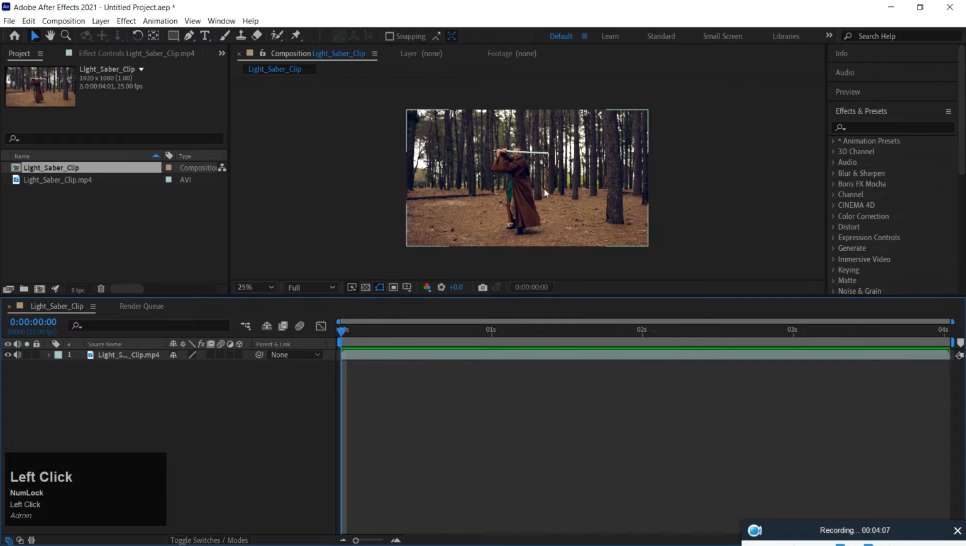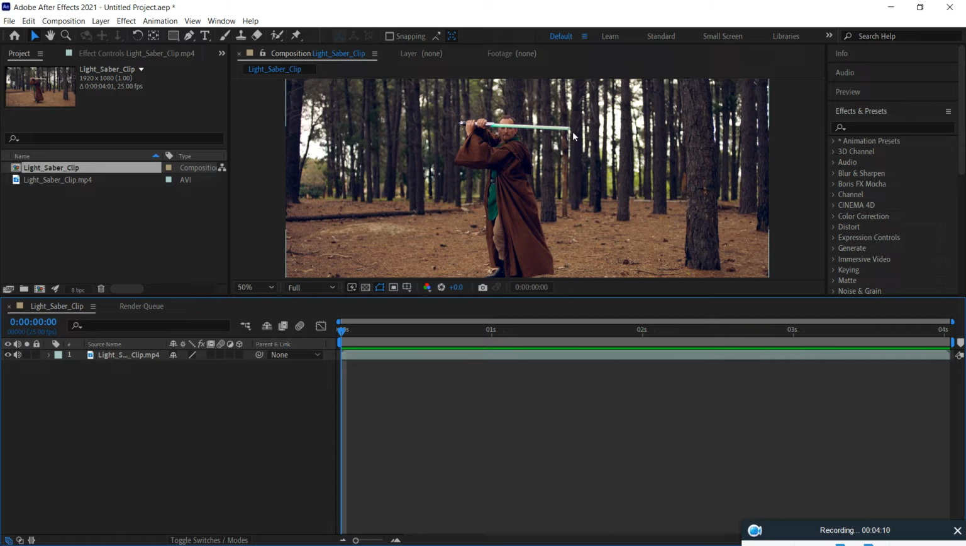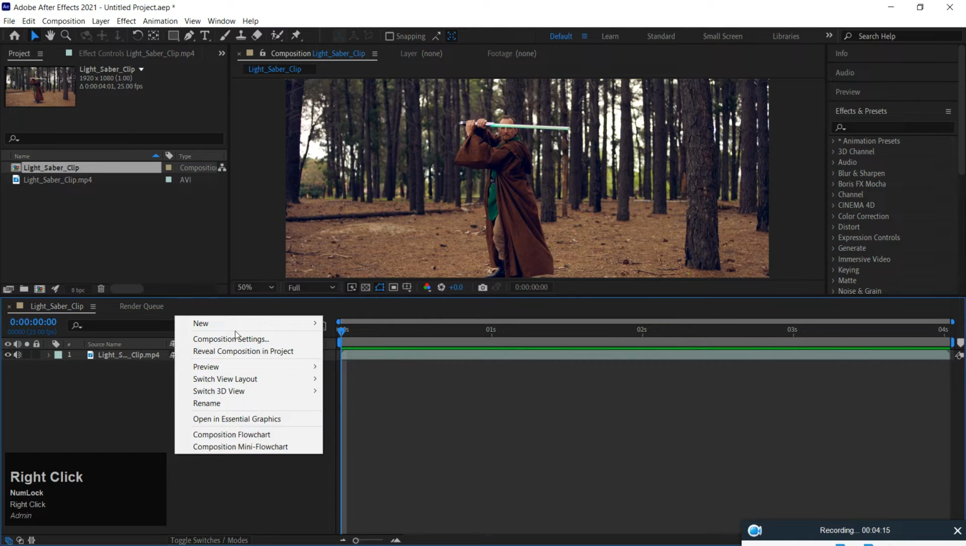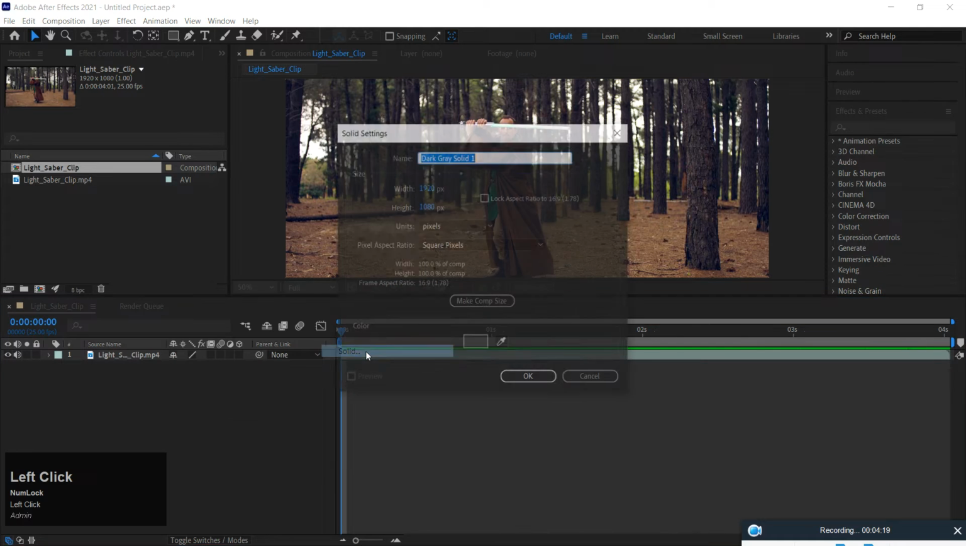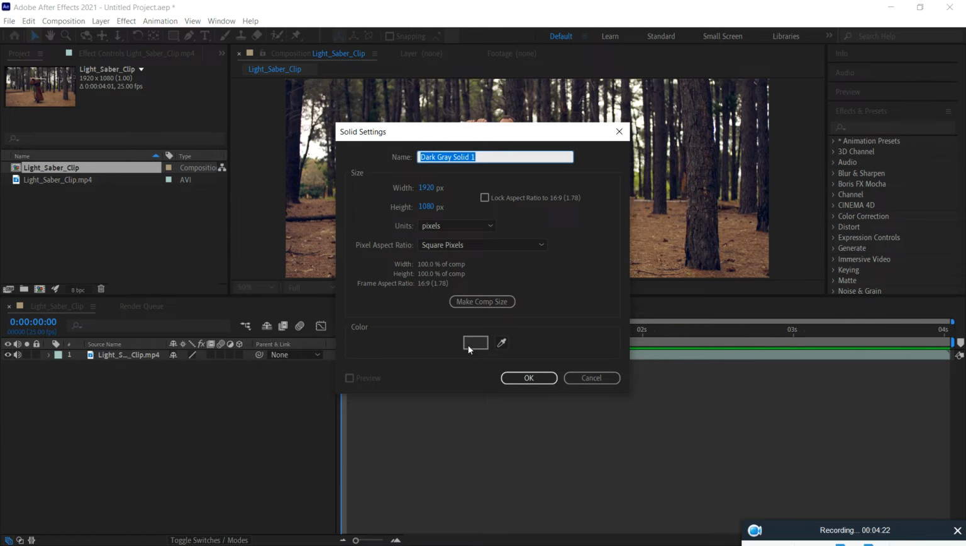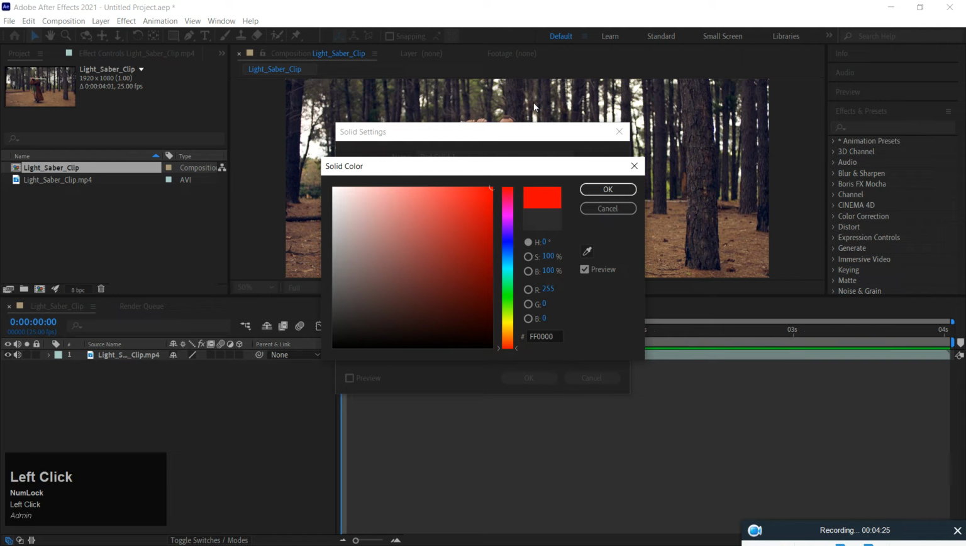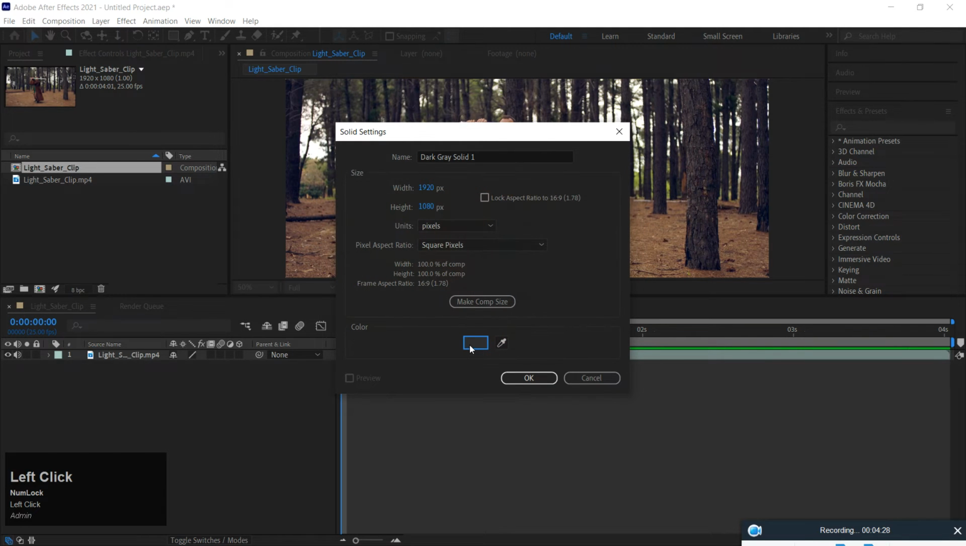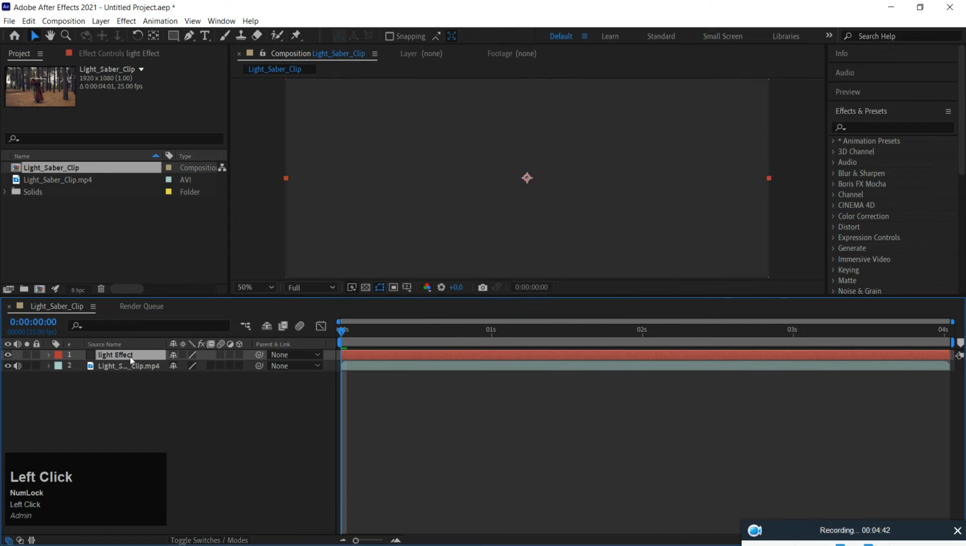Once my composition is created, I need to add that effect. For adding the effect, I will create a new solid layer. The new solid can be in any color. By default it is gray. If you want any color, you can choose, no problem. I'll leave it as dark solid gray. You can rename this to light effect. See here, I got the light effect layer. Gray is the solid color that we saw.